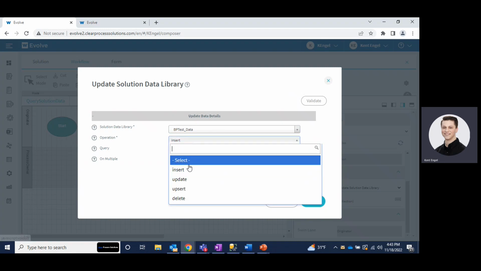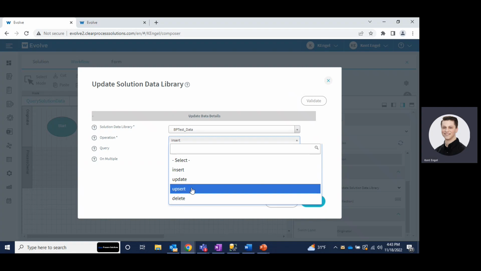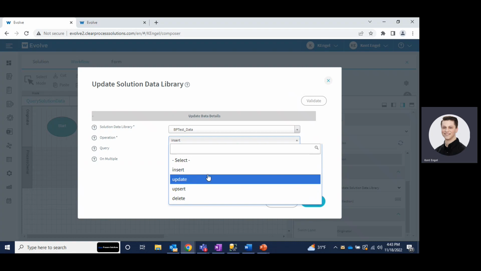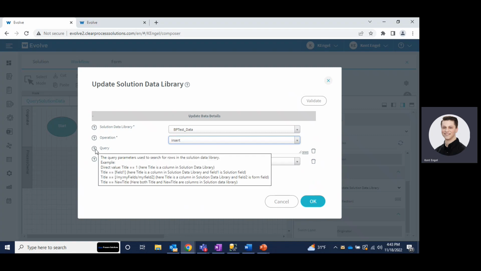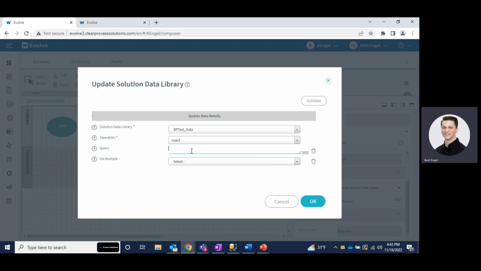And then the operation: insert, update, upsert, and delete. So insert, of course, inserts a record. Update updates a record. And that's where you might use this query to determine which record you want to update. Usually you'd use the title as a reference because the title of the solution is typically unique, or maybe you have a request ID that's promoted. You could use that as well. So if you're updating, you would put that in the query.